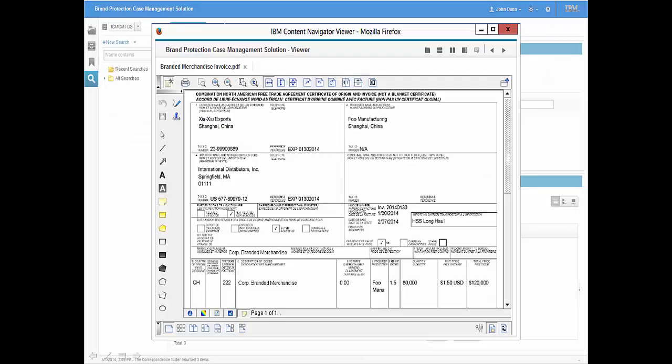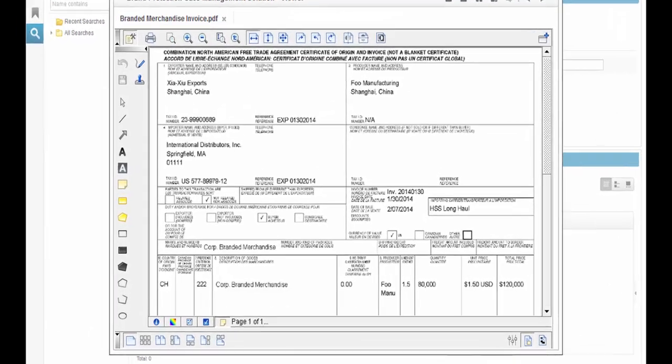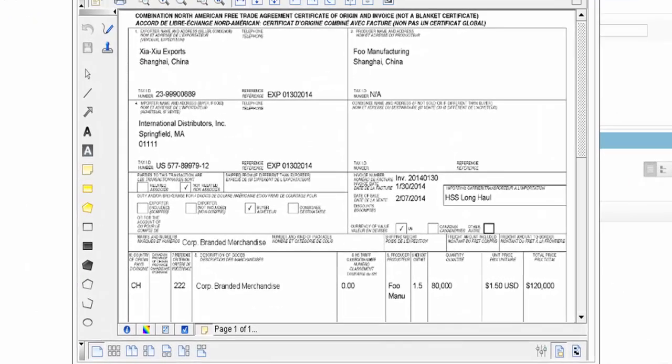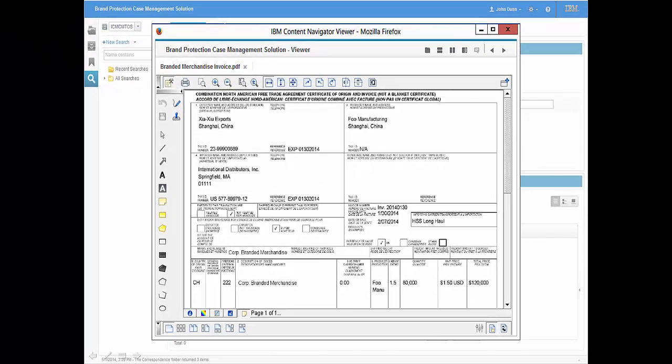John begins his review with the invoice for the suspected merchandise. He notes that this is not the normal shipping agent used by his company. He also notes the significant value of the shipment, increasing the risk to his brand and the company.